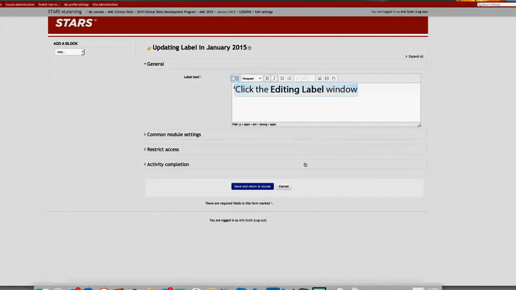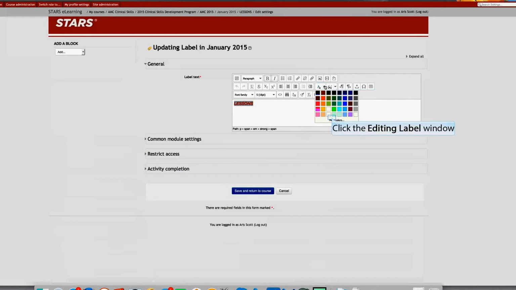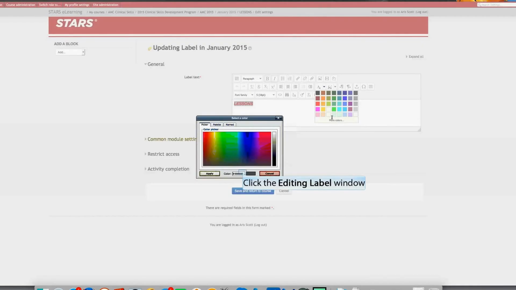Here is my label text, and as we can see, we've got all our controls up here, and if you want more, I'm going to toggle the toolbar. So now I've got, for example, the lesson. Once I've written that, I can go over here to the color of the text. It says select text color. I'm going to go to the drop down, and now I'm going to go to more colors.